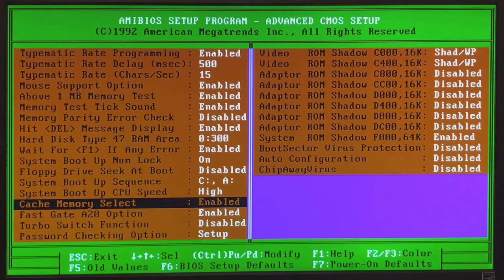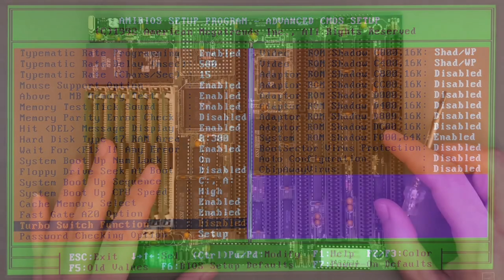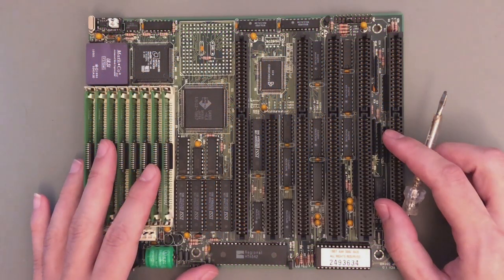This cache memory select is for enabling or disabling the onboard cache. This turbo switch function made me nearly mad. You see, the implementation on this motherboard is really broken. All the motherboards I have seen so far just cut the CPU frequency in half, but here the effect is much stronger and a bit irregular.